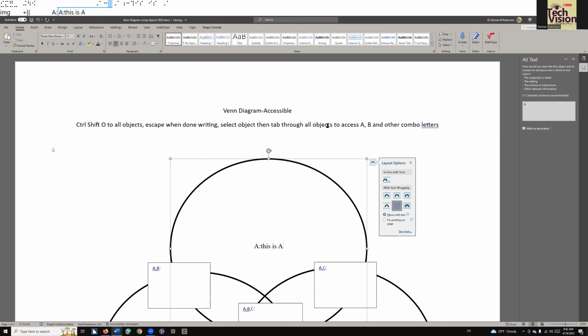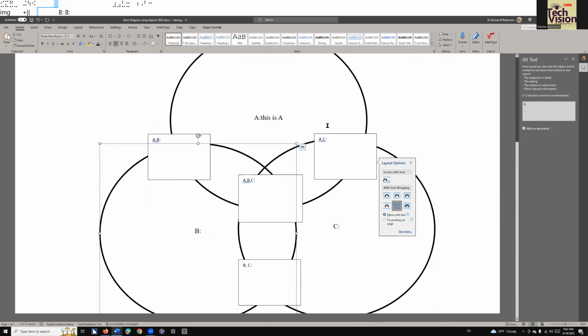And actually, I can't keep going back to my objects, but I want to show you a trick. You can hit escape one time and then immediately start tabbing to your other boxes. Escape. Selected B colon B graphic. Okay. B text box. Just start typing.